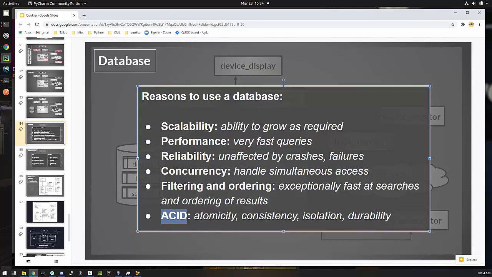Isolation means that your transactions are able to be isolated such that if you have multiple people coming in, then it will behave as if it was done sequentially rather than at the same time. And so being able to do that is important. And durability, the survival of crashes and failures, things of that nature. So you can look that up. But that is the main reasons that people give to use a database.